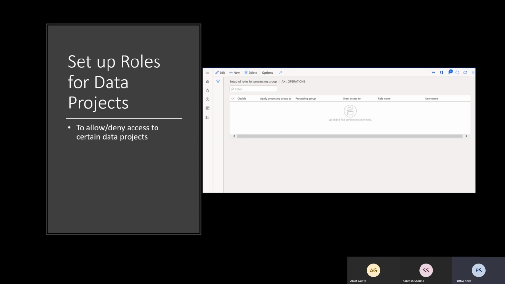Setup roles for data projects. This is basically a security feature to allow or deny access to certain data projects. On clicking the Setup Roles for Data Project tile, the page would look somewhat like the one shown on the screen.